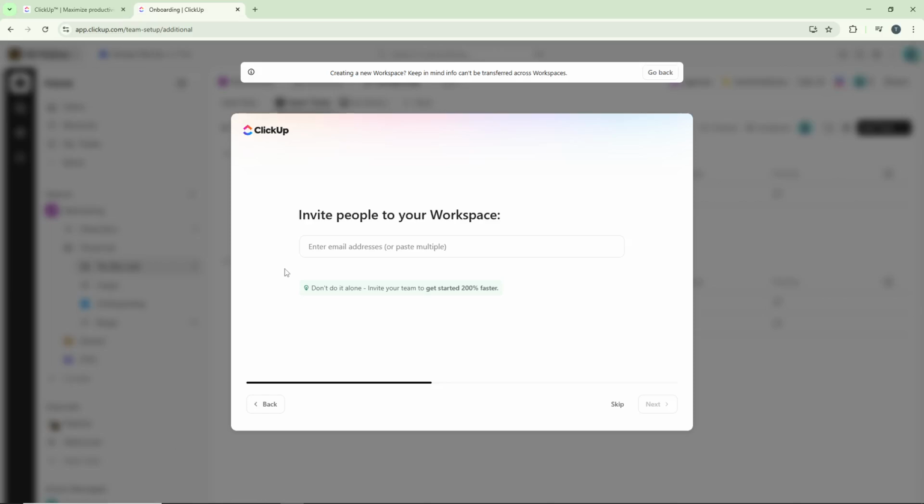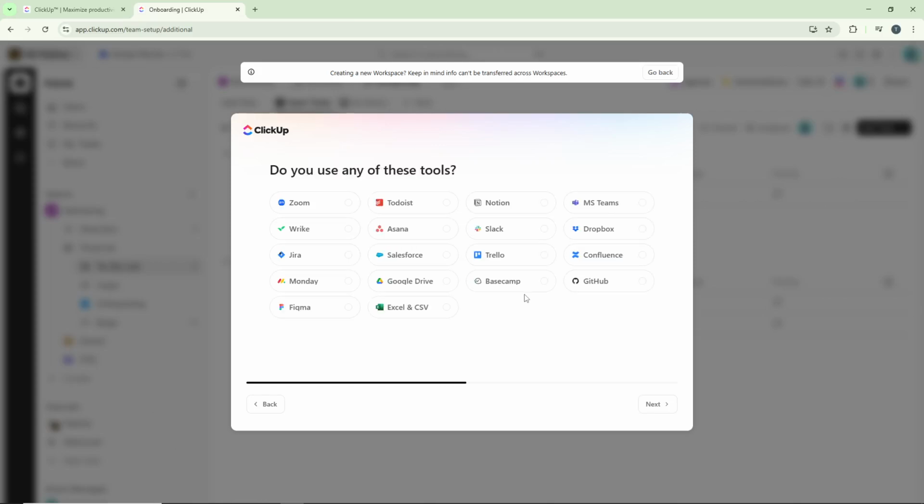Following that, you'll have the option to invite people to your workspace. If you're setting this up for team collaboration, you can enter email addresses here to bring your team members on board immediately. However, if you're just setting things up for yourself or prefer to invite people later, you can simply skip this step. ClickUp will then ask if you use any of these tools.